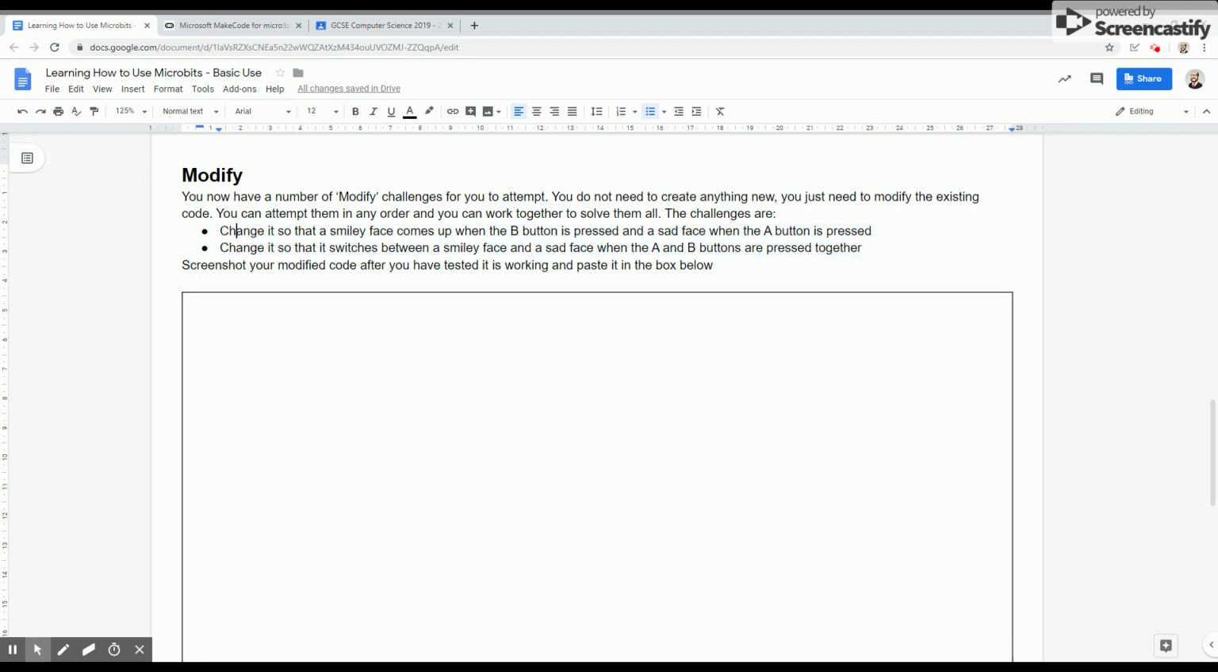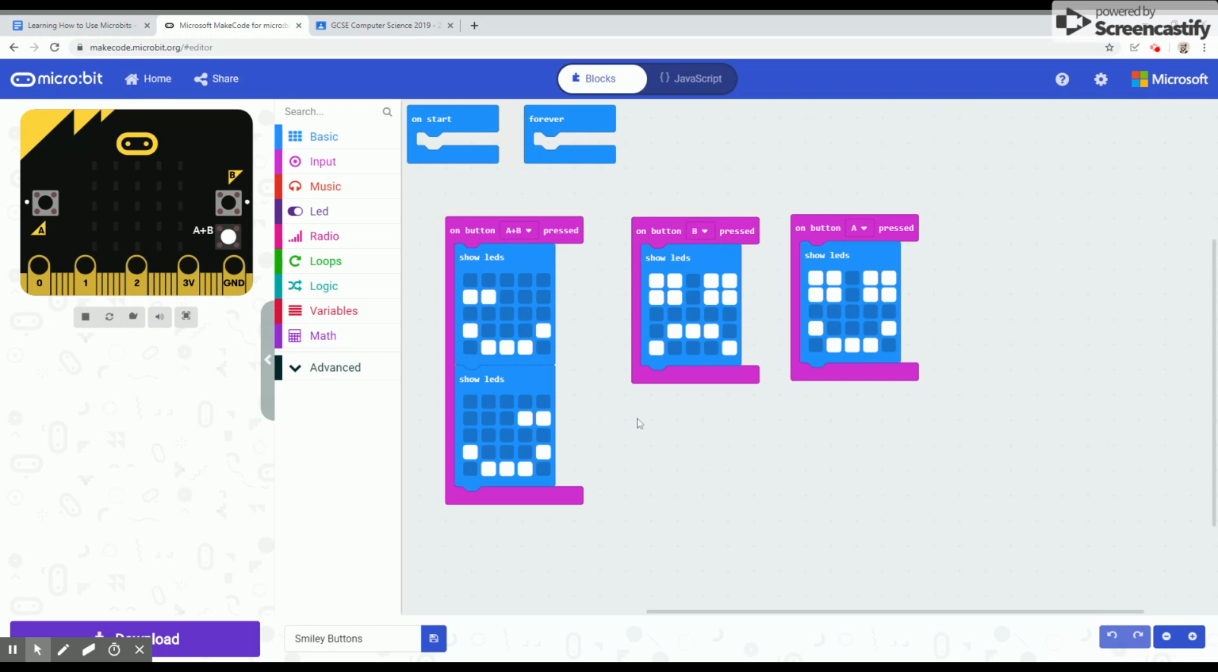So the first one is change it so that a smiley face comes up when the B button is pressed and a sad face when the A button is pressed. So a smiley face when the B button is pressed. So if we go to what we've got at the moment, this is what it currently does when the B button is pressed, and we need to change this.